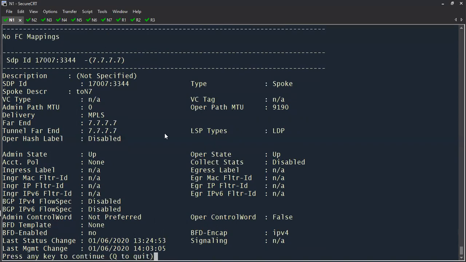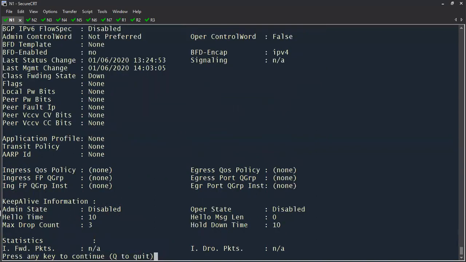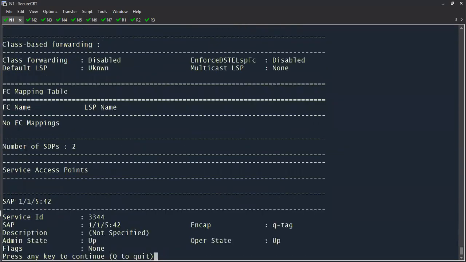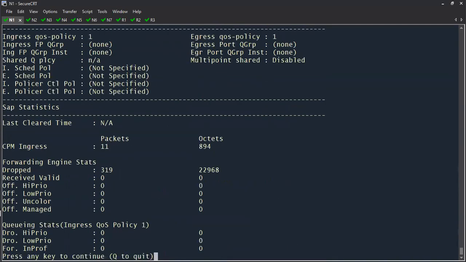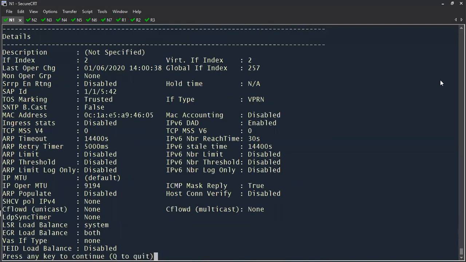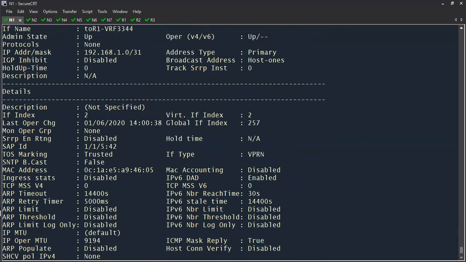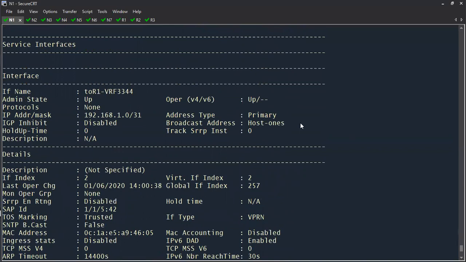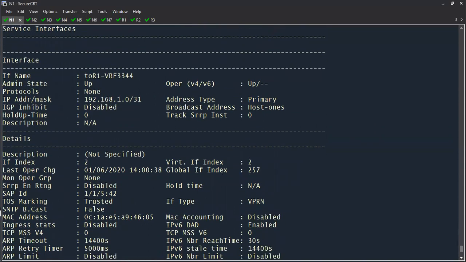Admin up, oper up. Using LDP signaled label switched paths. And then our SAP, of course. Got some statistics, packets in, packets out. And our logical router interface for the VPRN. Quite a few details.